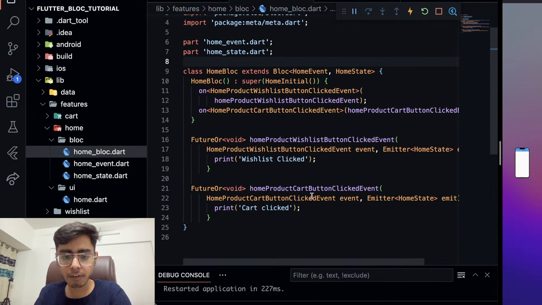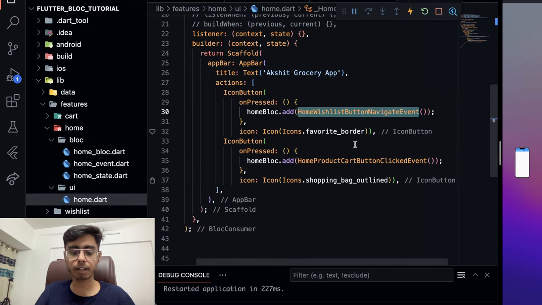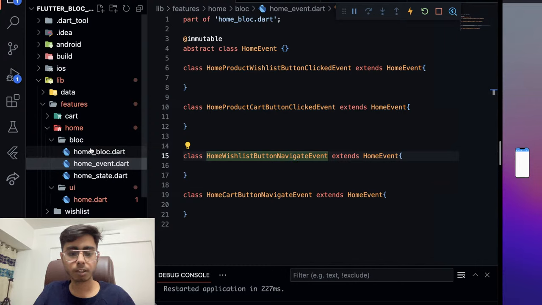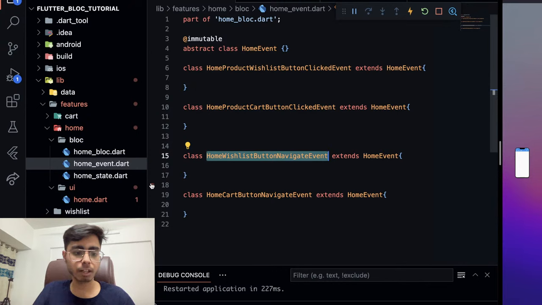So we have card button clicked event, we have wishlist button clicked event. Okay, over here I'm calling a home wishlist button. Okay, this is the issue. I'm calling a navigate event. This is not the right thing. Home wishlist. Okay, got it. So these two navigate events were for these two, right? So this will be card button navigate. Card button navigate will go over here. And my wishlist button navigate will go over here, right?